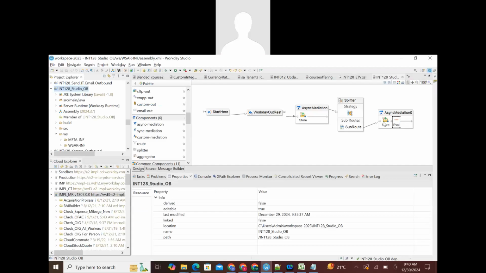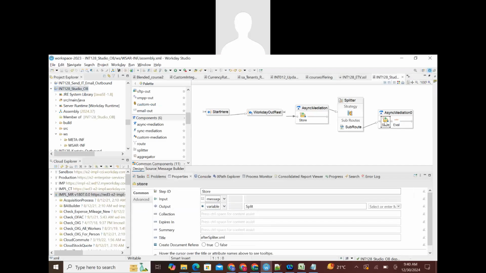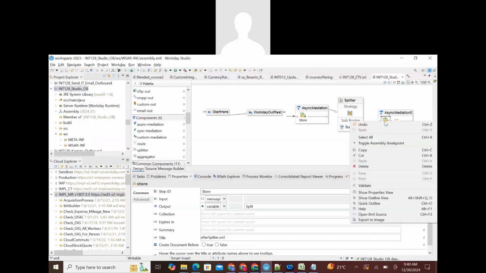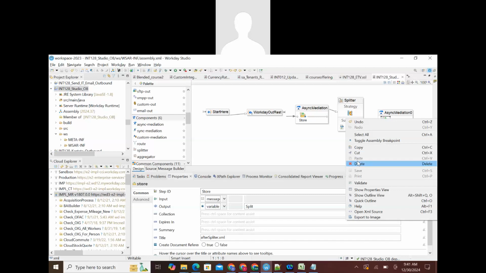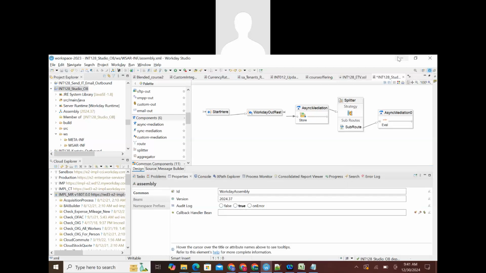Because of the store component, it's running a long time, guys. Next time we can delete the store component. Okay, we don't need it. Why? Because this store component is only for our reference purpose, if you want to see how the data is coming after the splitter. For that purpose we used the store component. So now we don't need the store component. We're going to delete it.